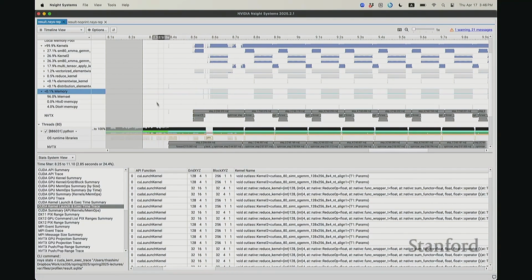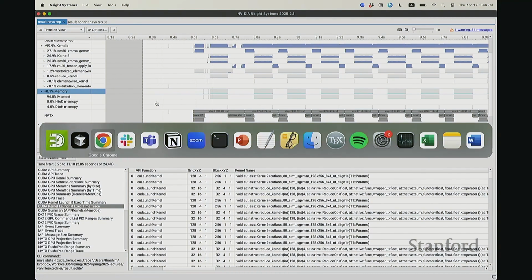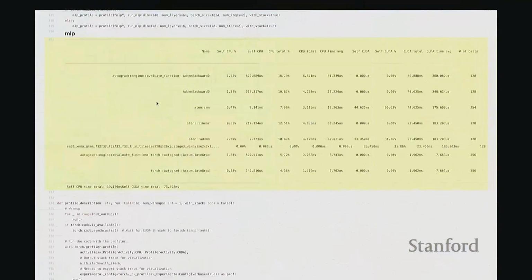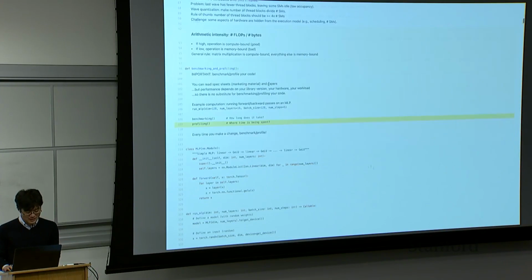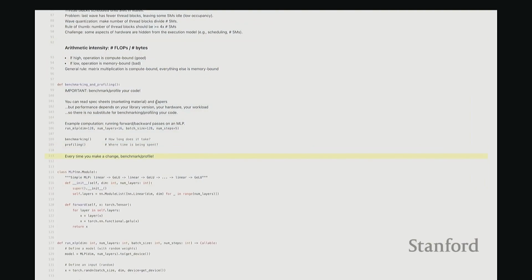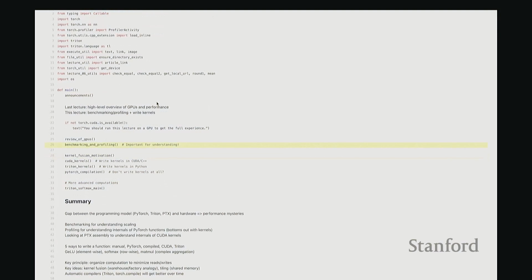Cool. Okay. Any questions before I switch back to this? Because I'm going to leave NSYS for this lecture at this point. Cool. Yeah, but you'll get to play with it in assignment 2, and I think you'll appreciate it because it gives you a really interesting view into what your hardware is actually doing to make these language models train. So, okay, that was benchmarking and profiling.